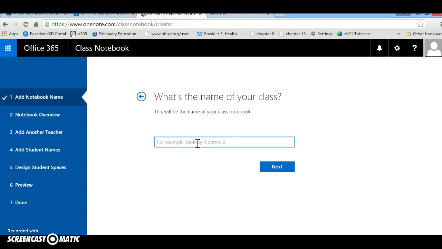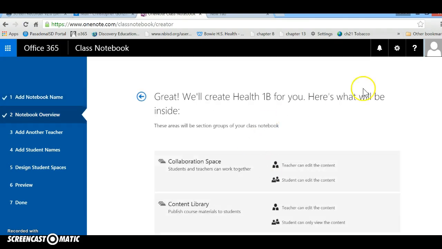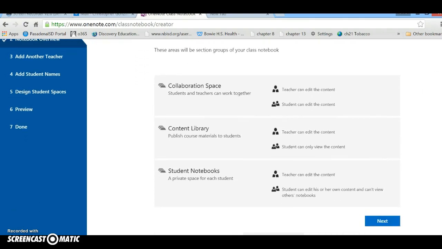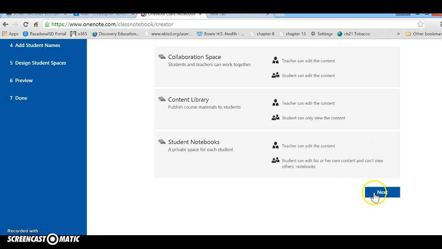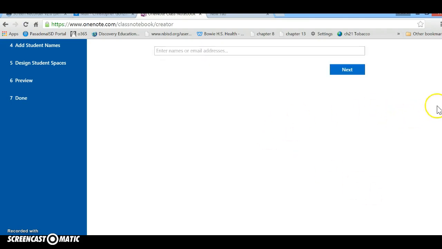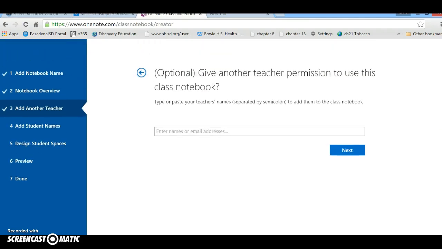I'm going to title this one Health 1B. And you're just going to follow the on-screen directions. This is telling you everything that you can have on there. Hit next. If you wanted to share this or let someone else have access to your notebook, you would type in their name here and then hit next.